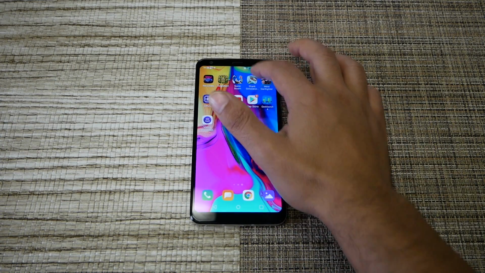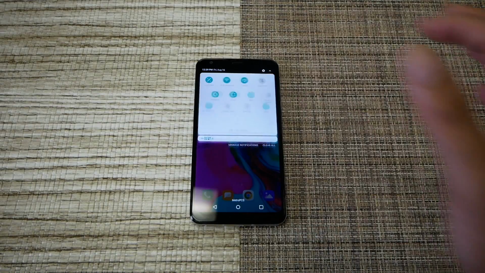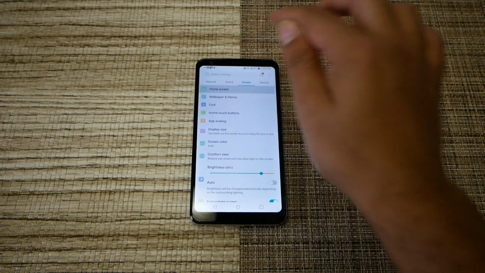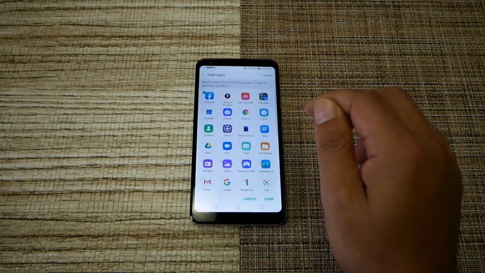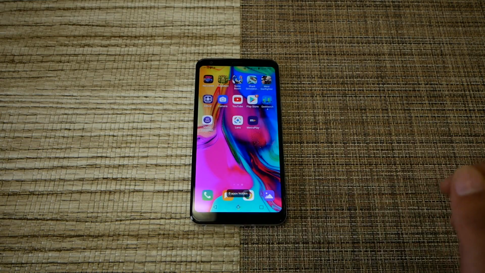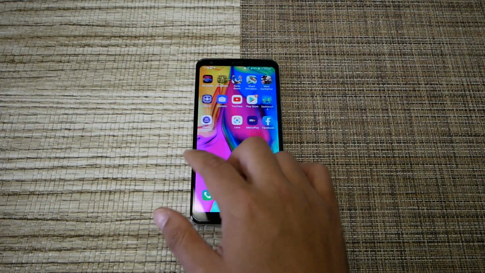Now if you want to go back and show the application, do the same thing. Go to the display from the settings, home screen, and then hide applications, and just uncheck Facebook and hit done, and Facebook is going to go back in business.